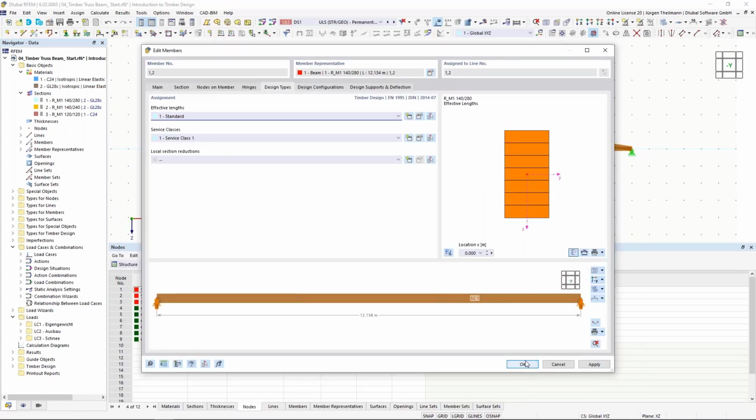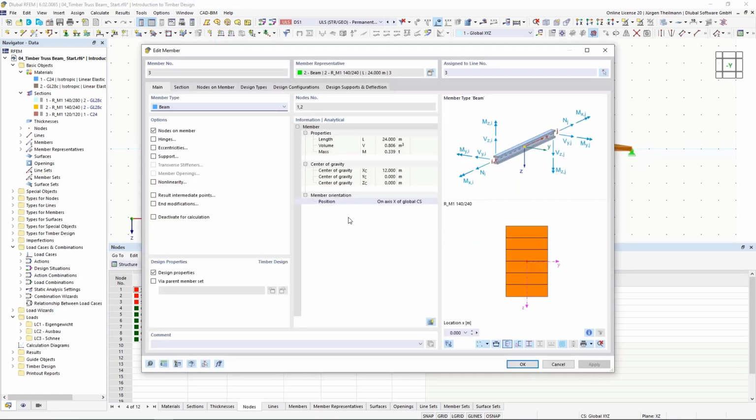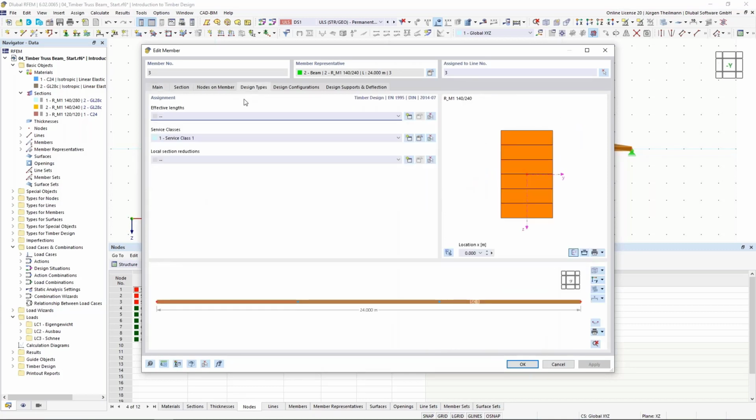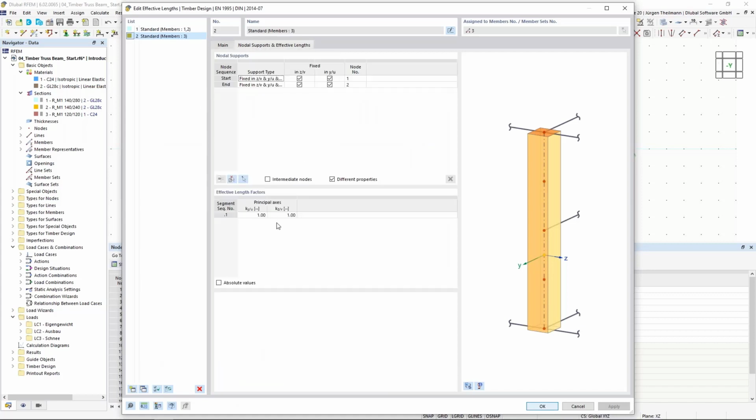Okay, I go to the lower girder. I could use the member representative once again, but there's no fun in this because now we only have one beam with this representative. Go to the design types and add effective length number 2, also predefined. I show you what I have done here. So this is with no lateral torsional buckling and just a factor of 1 for the effective length.